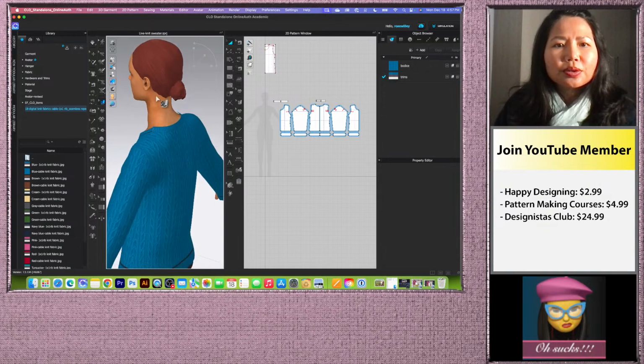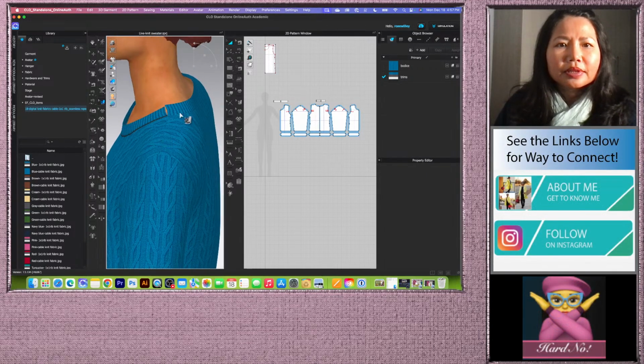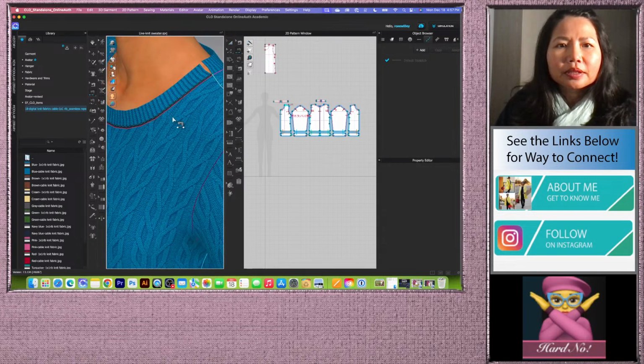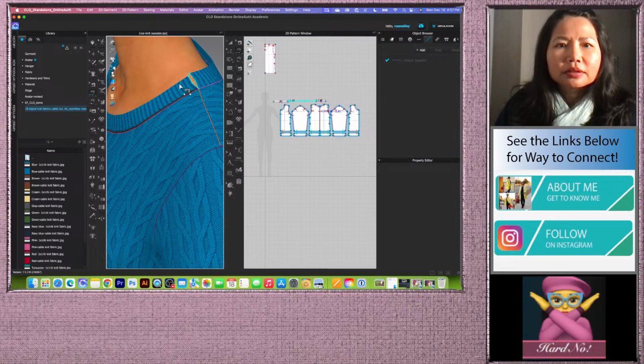All right. So here I forgot to sew this top part. Let's sew it right there. All right.